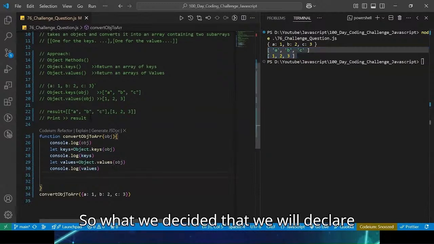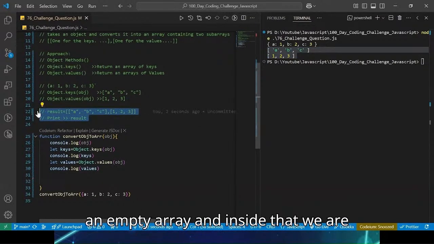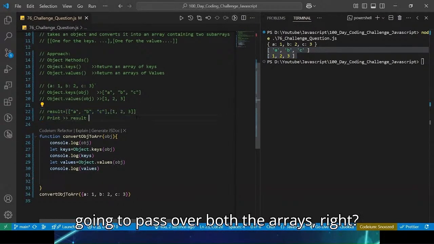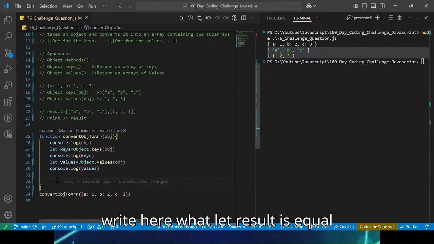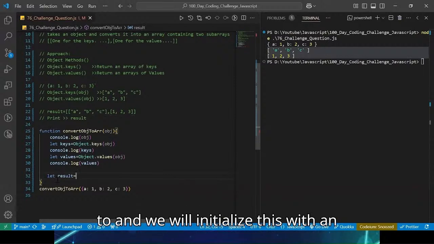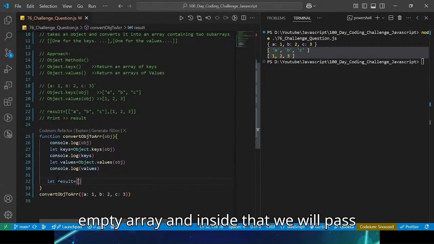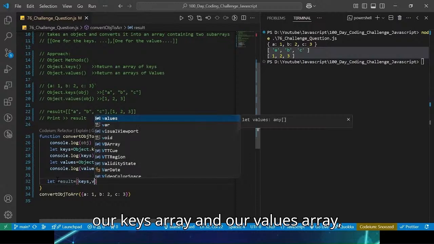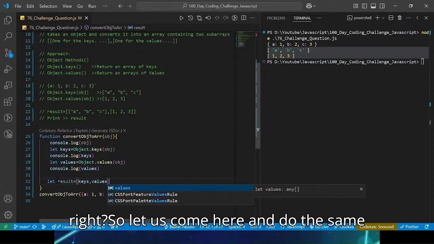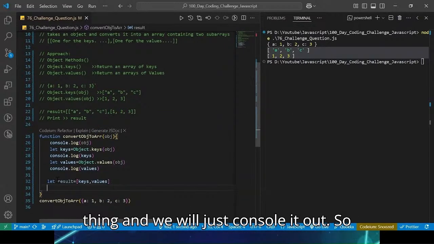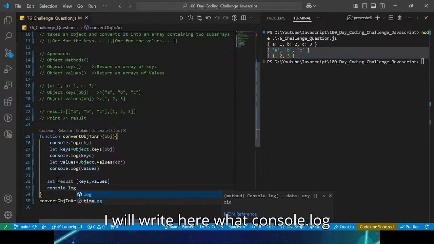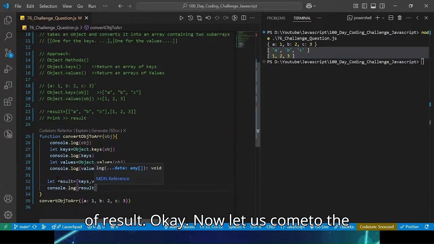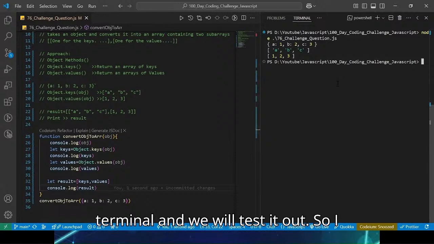So what we decided is that we will declare an empty array, and inside that we are going to pass both the arrays, right? So let us do the same thing. Let result is equal to, and we will initialize this with an empty array, and inside that we will pass our keys array and our values array, right? So let us come here and do the same thing and we will just console it out. Console.log of result. Okay. Now let us come to the terminal and we will test it out.